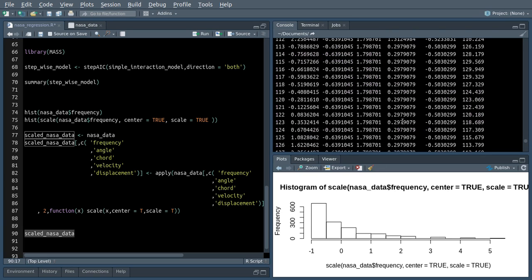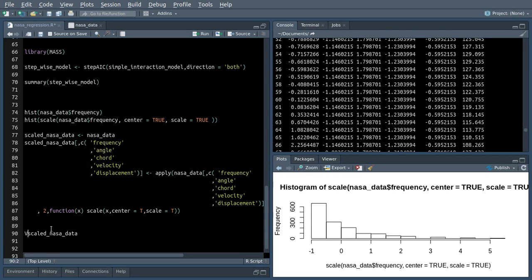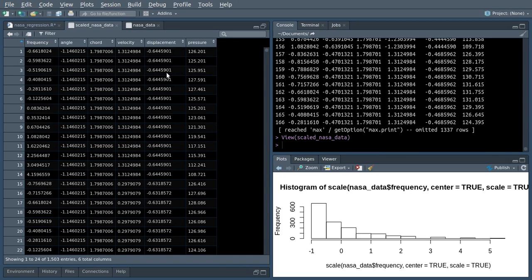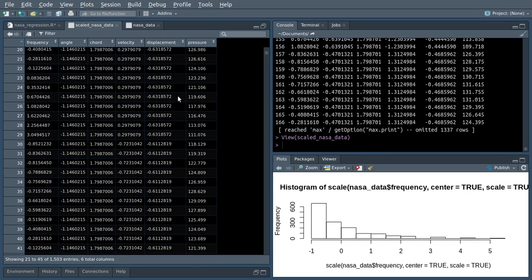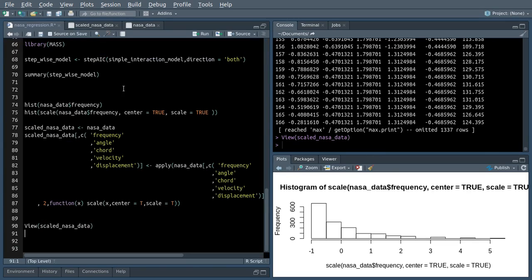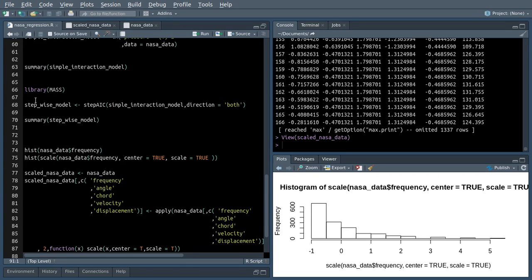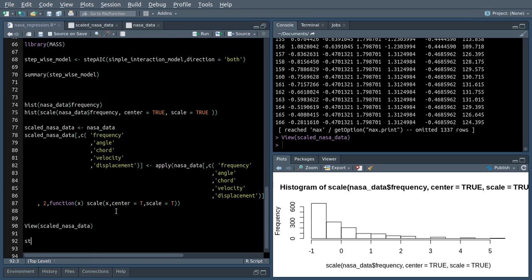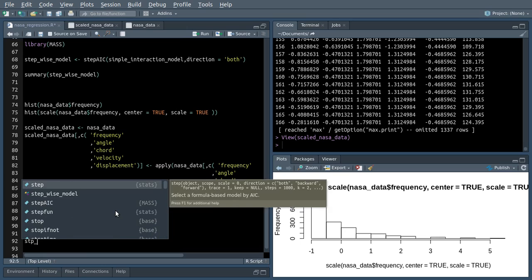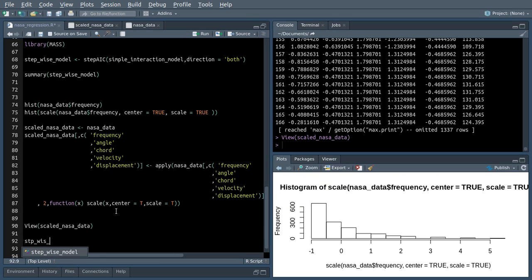So now let's view it. I have kept my pressure measurements, but now everything else is centered and scaled. This is what we will now use to build our stepwise interaction models. I'm going to use shorter names now. Stepwise scaled data interaction model.